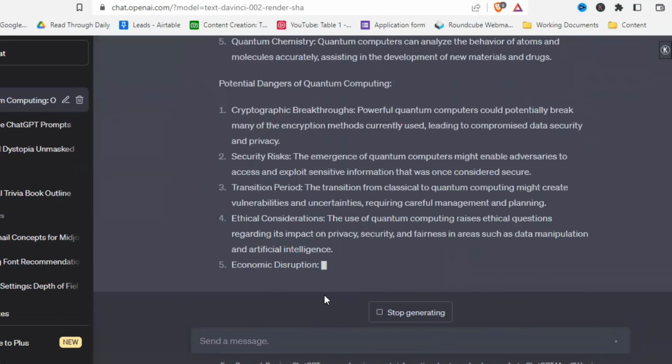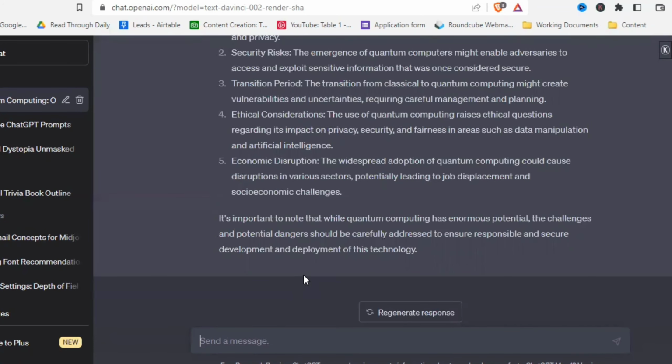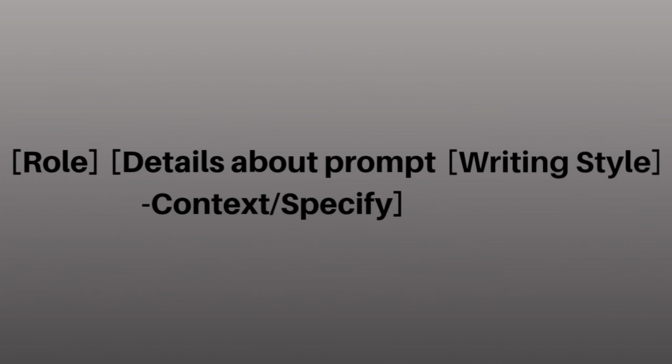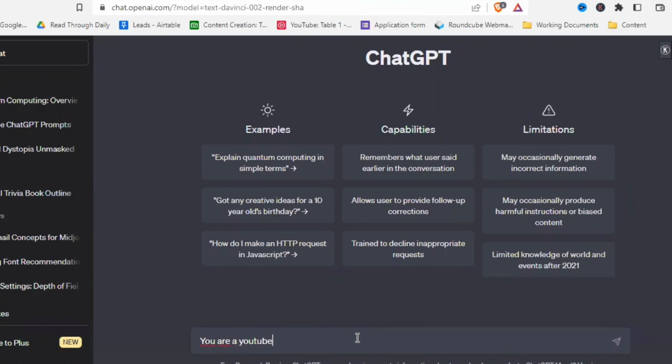So that would be a different writing style. And of course you can stack them on top of each other, but this is our new building block. So now we have our role, details about the prompt, and then the communication or writing style. Let's look at another example.